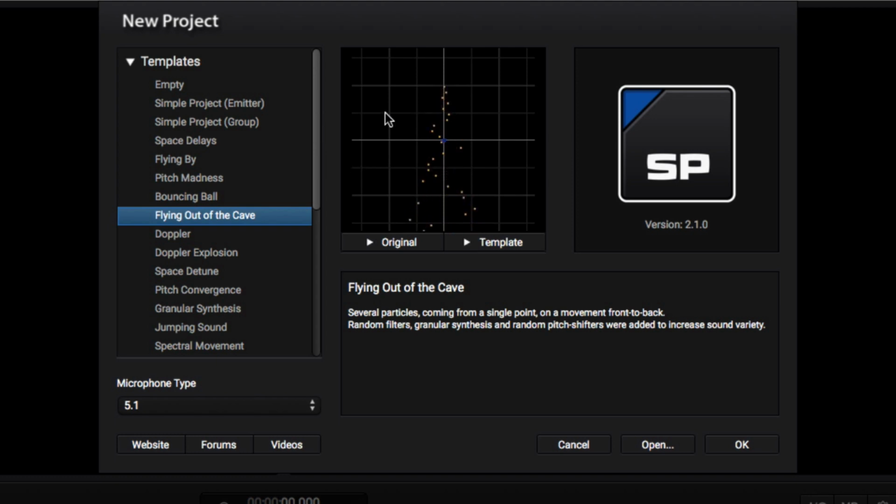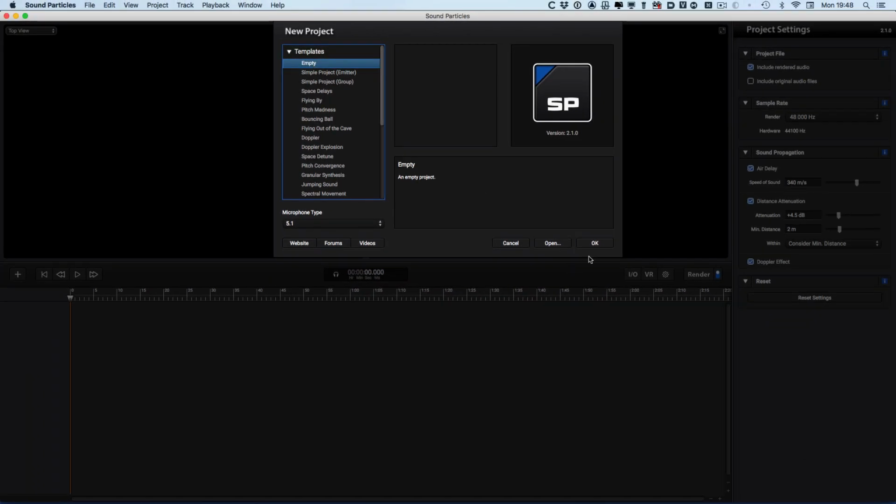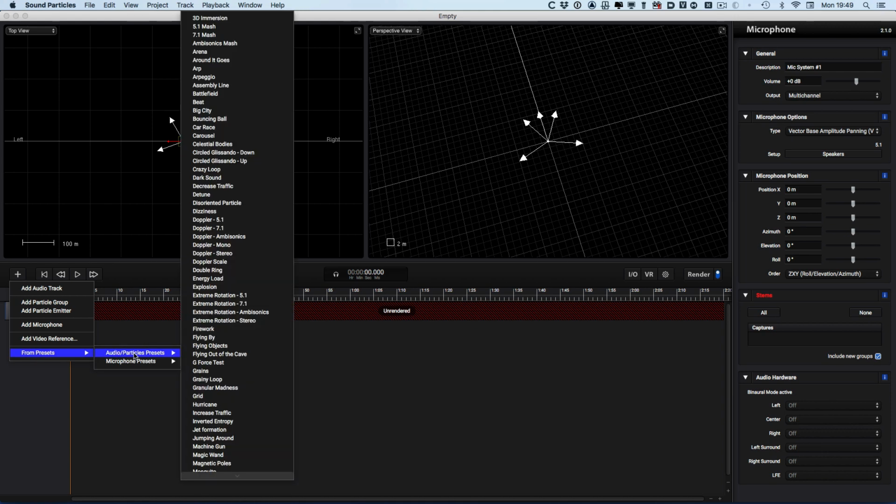So from these new project templates, you can watch how the particles will move when you open up the full project, and you can also get a sense, a trial, of what it's going to sound like with a demo file. When you're happy with that particular template, in this case I'm going to select empty and click OK. So we'll create an empty template, because the second way you can get started is new in 2.1, and that is these track presets.